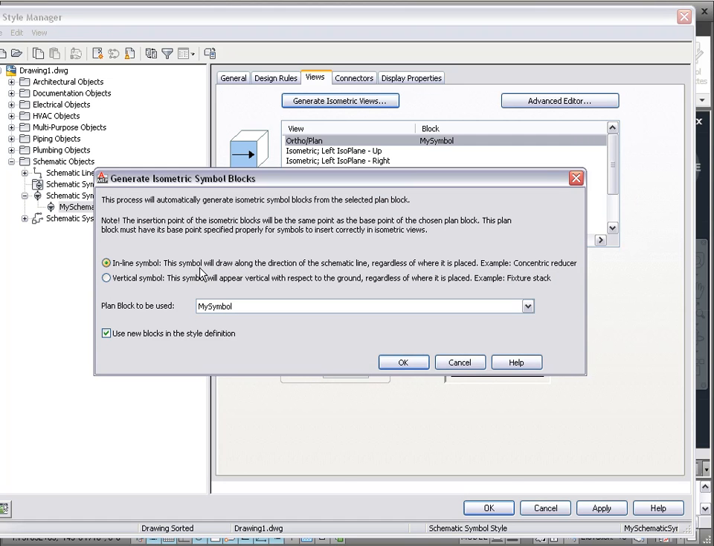So this symbol will draw along the direction of the schematic line regardless of where it is placed. Example, a concentric reducer. Versus this other radio dial here, a vertical symbol. This symbol will appear vertical with respect to the ground regardless of where it is placed. Example, a fixture stack. Okay, so does it rotate with the line work, or does it stay horizontal always?